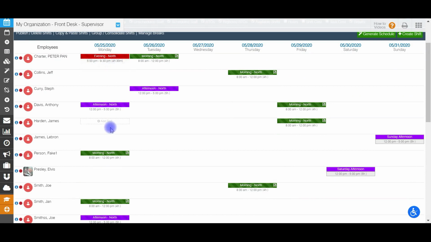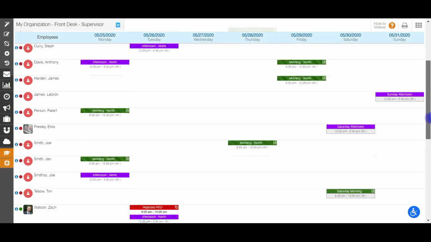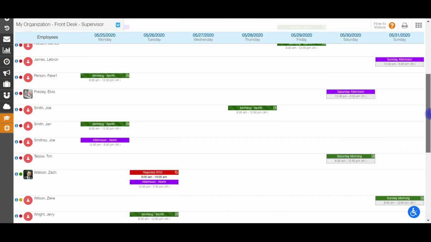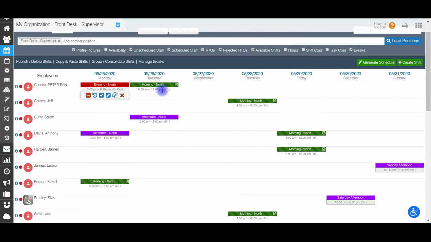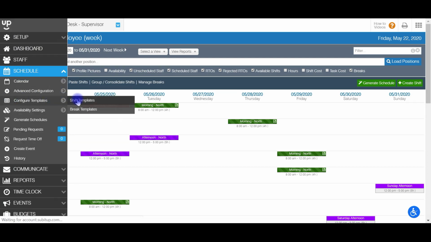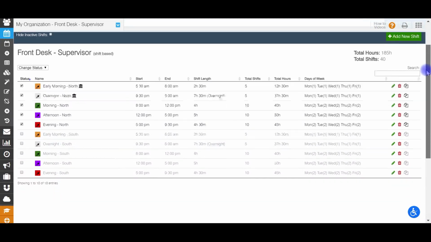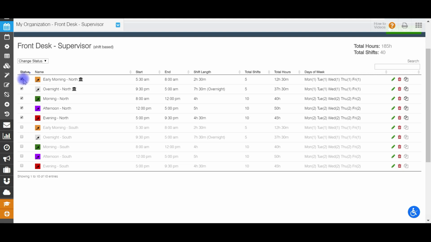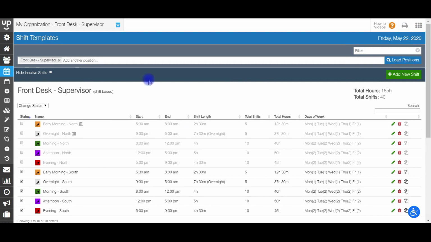As you can see, all my north positions were assigned here. So the south ones have not been assigned quite yet, but I'm going to be able to go ahead and assign the south ones next. So when I go back into configure templates, I basically just do the opposite here. So I'd uncheck the north templates, and I would check the south templates. And I go back and regenerate those schedules, and you would not have to worry about that.